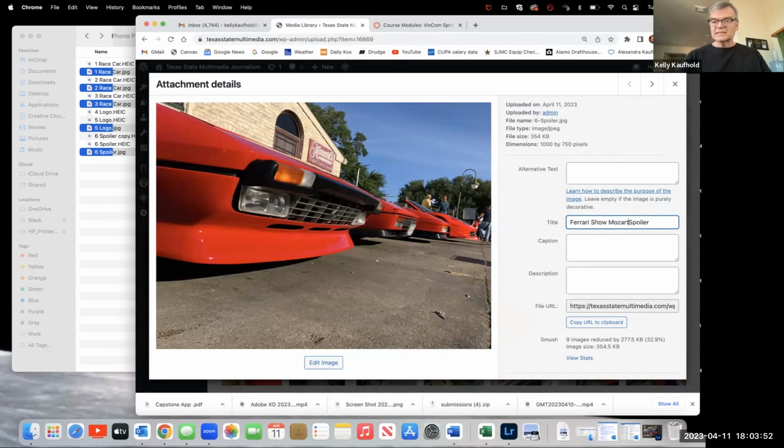I'm going to do this. I will come up with a bit of a title that I'm just going to add to all the images. So Ferrari show Mozart's, I copied that, so I'll be able to use it. I'm going to add a quick caption here, and I'll probably use parts of this caption through my different photos.